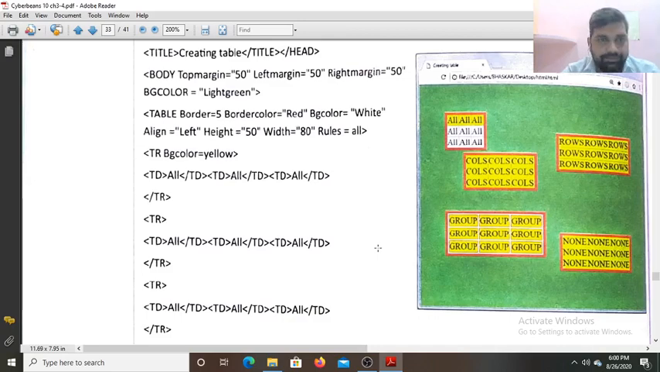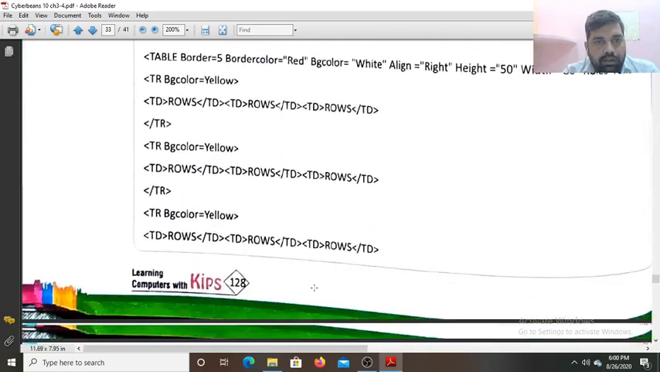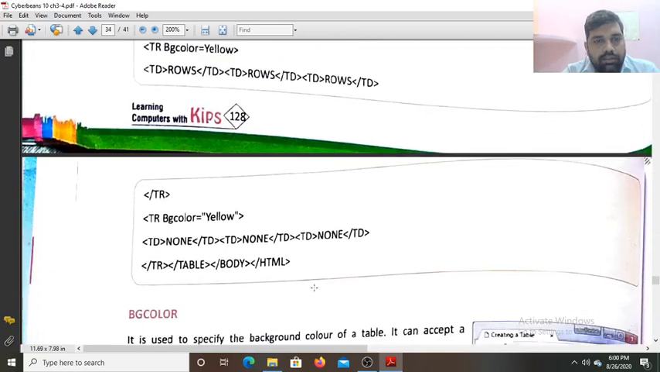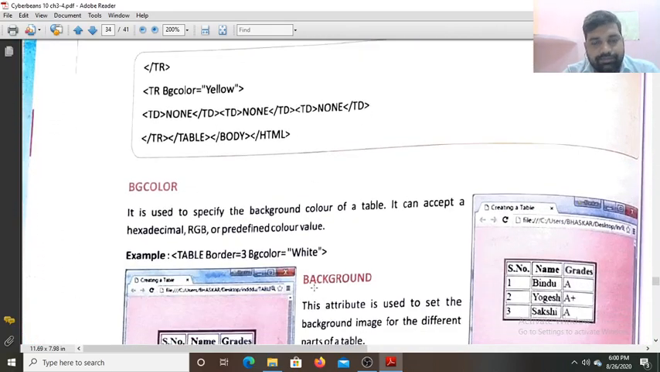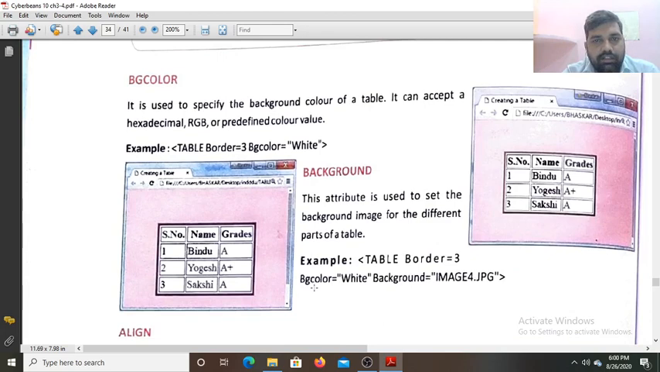Hello students. Today we will study the attributes of the table tag. So now, that is the bgcolor.